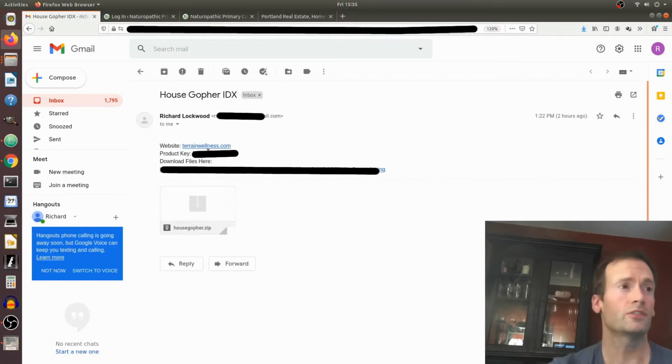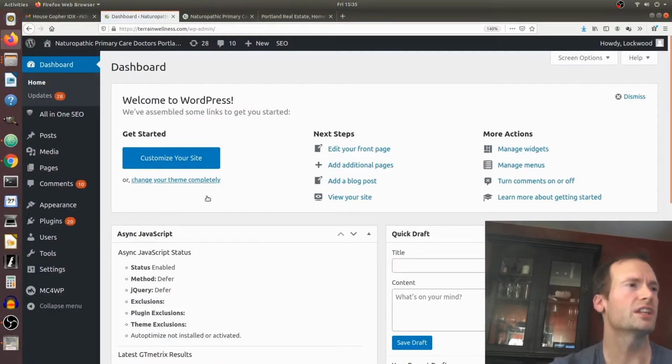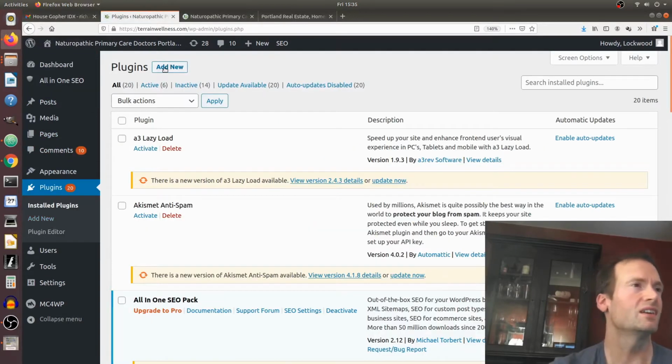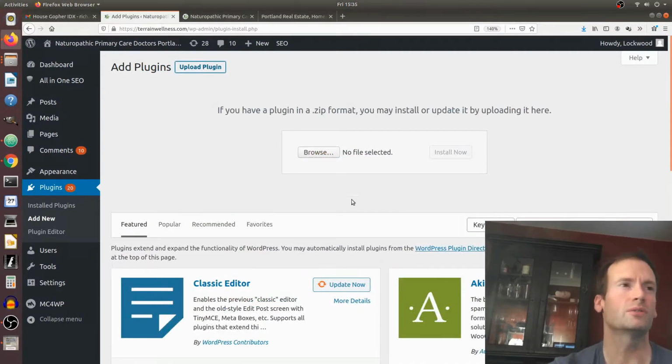So the first step is go ahead and open the email that I'm going to send you. Copy, Control-C, copy the product key, go ahead and download the zip file attachment that I'll send you, and then go ahead and log into your WordPress admin page. Once there, you'll go over to the left-hand side, over to Plugins, select Plugins. On the top left, you'll see a button called Add New, and then it'll give you the option here, again at the top left, to go ahead and press Upload Plugin.